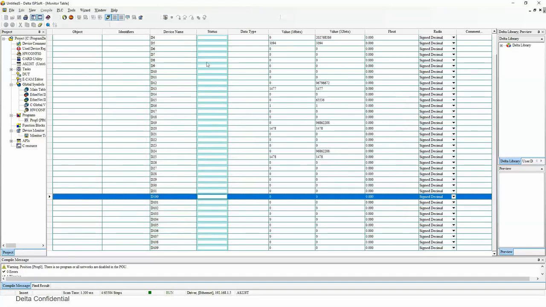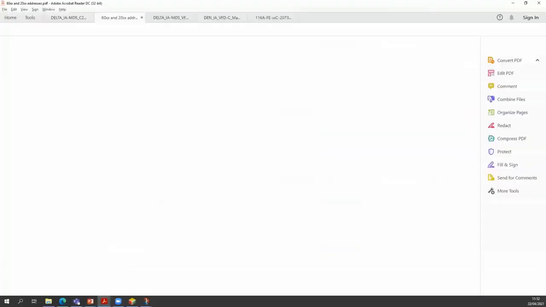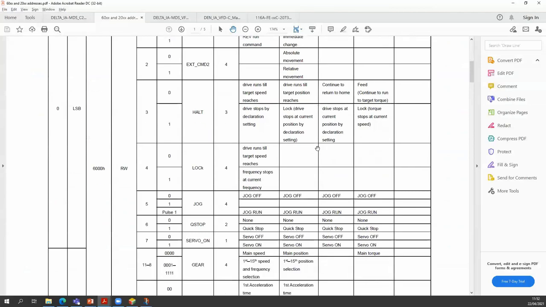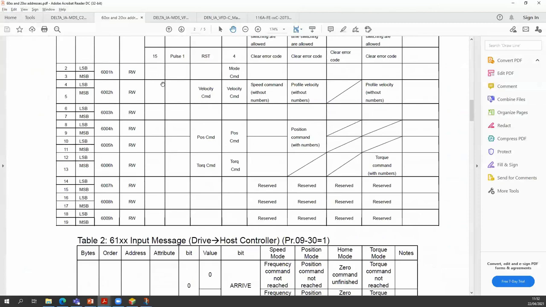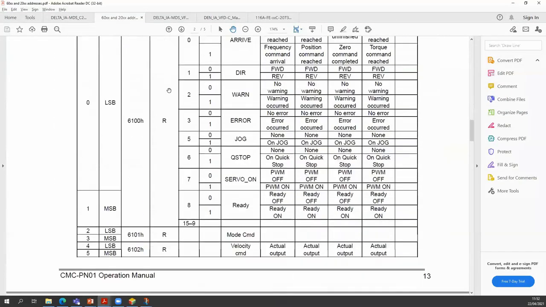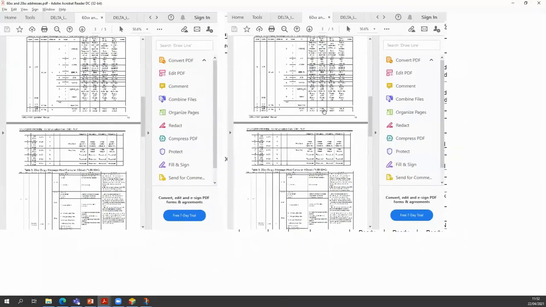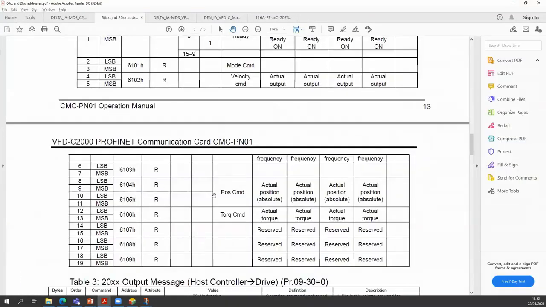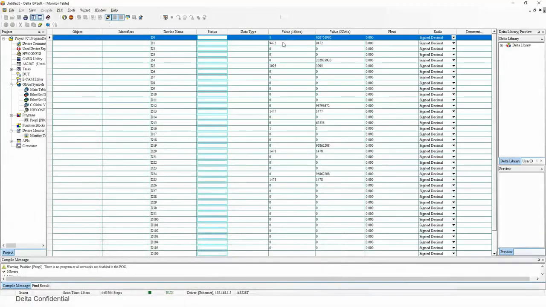And now I can go online, and I can read all the 6100 registers. If you want to see what's the description of all of these, then you can have a look at the 6100 descriptions. So firstly, you have 6100, which is the status word, and this is 0. You have the different registers. This is 2000 and then 2001.